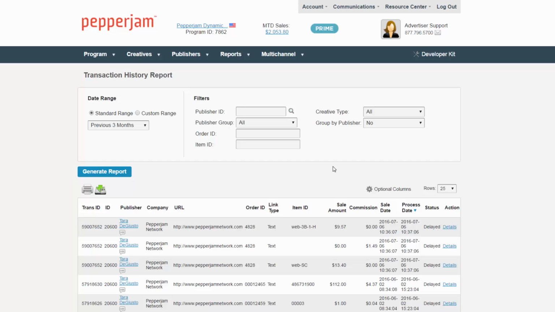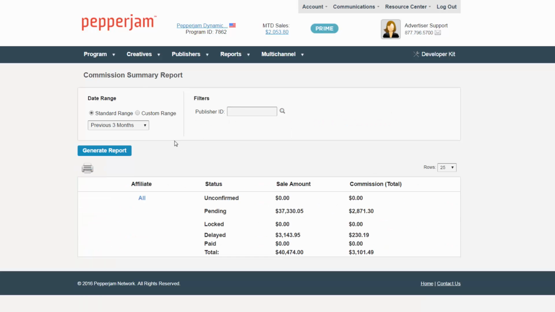This process date will be the date that the commission begins the locking period you have set up in your account. We also use the data from this report to build out your monthly invoices, so be sure to pull the Transaction History Report when you are reviewing your invoices. Another report to take note of is the Commission Summary Report. The Commission Summary Report will show the merchants the status of the commissions that have been generated in their account during a specific date range.